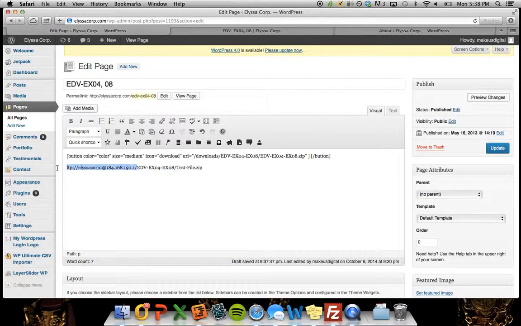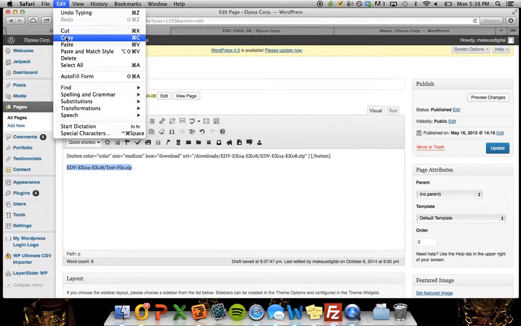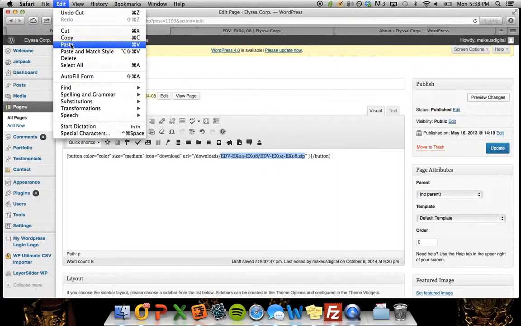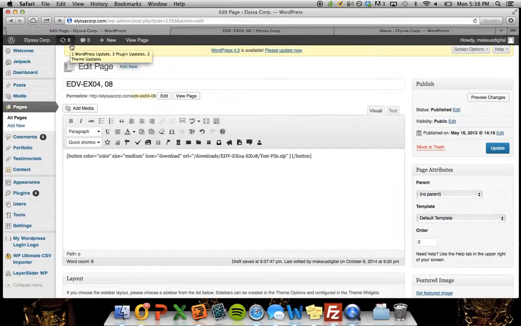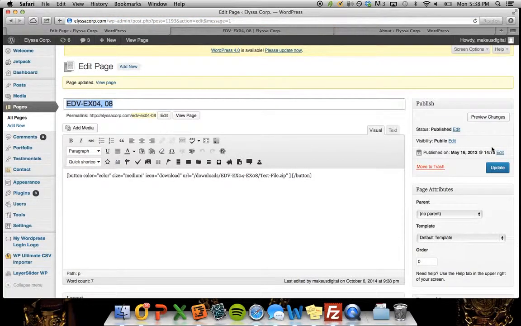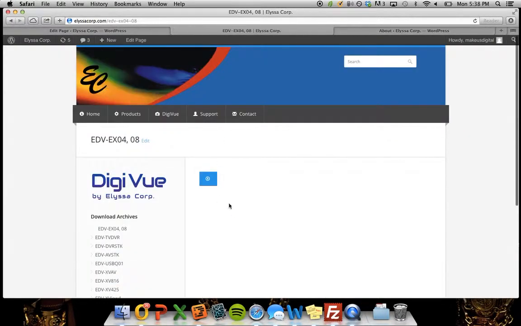So let's get rid of the beginning. Let's take this. I'm going to cut it. I'm going to select over the old file. I'm going to paste it. And then I'm going to click Update. Now there's a new file that this button is pulling from.